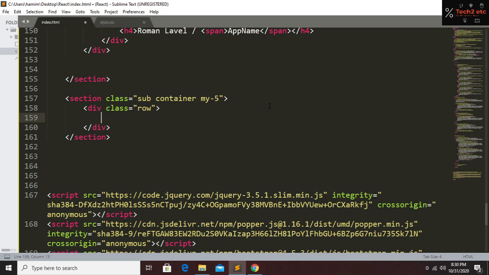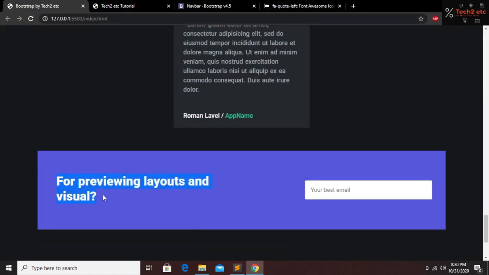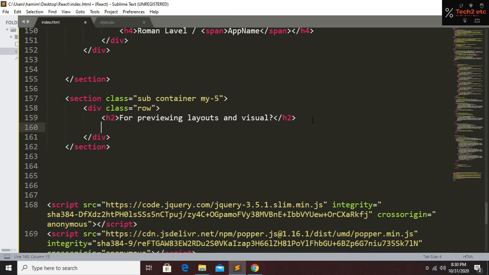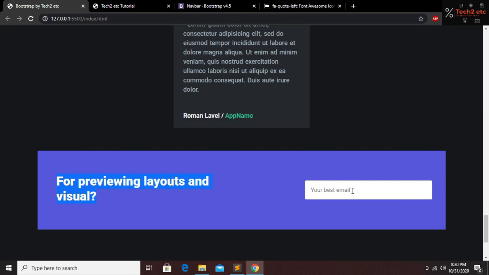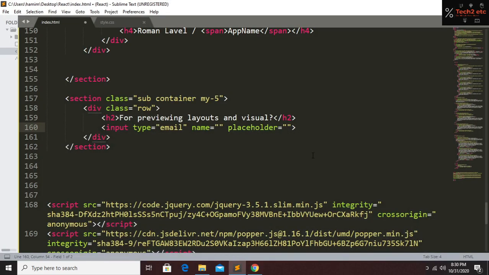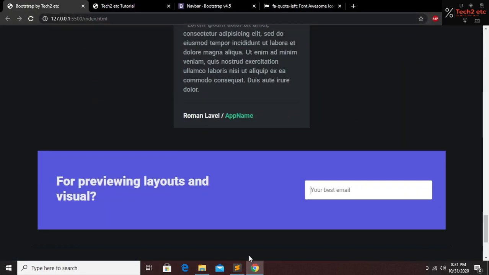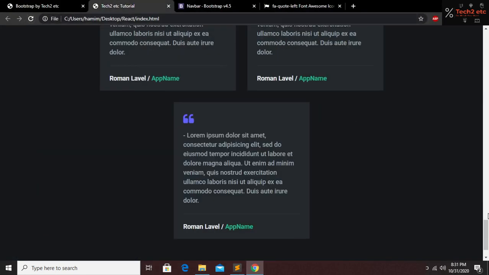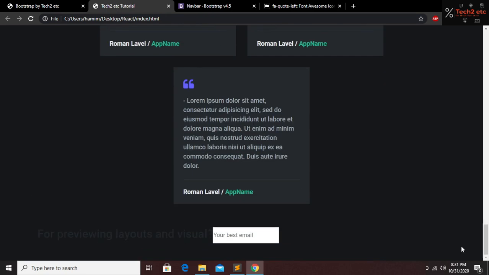That's it. Now we have to create an h2 tag, and inside this h2 tag I will just copy this text from here, paste it here, and underneath this h2 we have to create an input tag. That's it. So type will be email, and we have to create a placeholder also, and the placeholder name will be your best email. So here it will be your best email. That's it. Now save and go to our website and refresh. So here you can see that we have our email section and our heading here. So now we have to style these things.